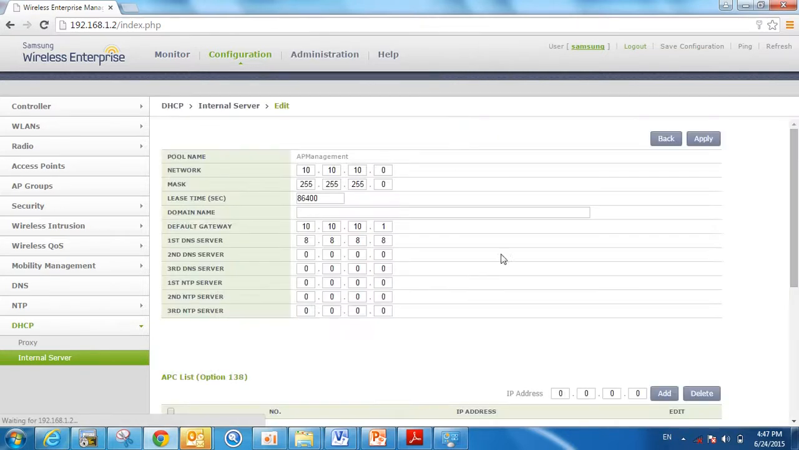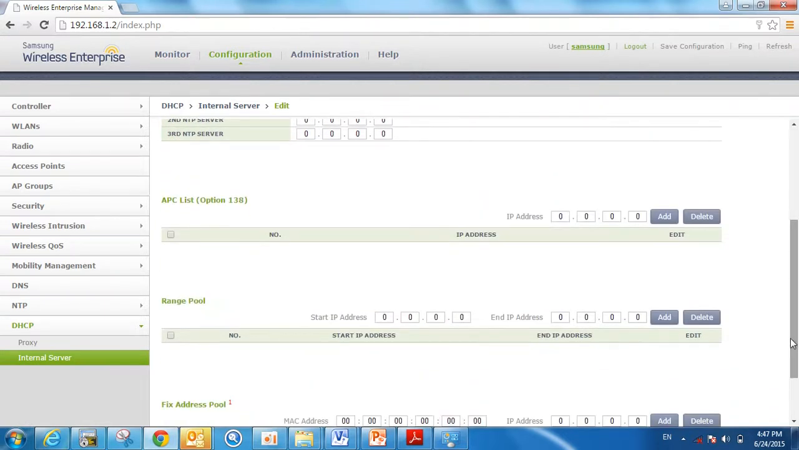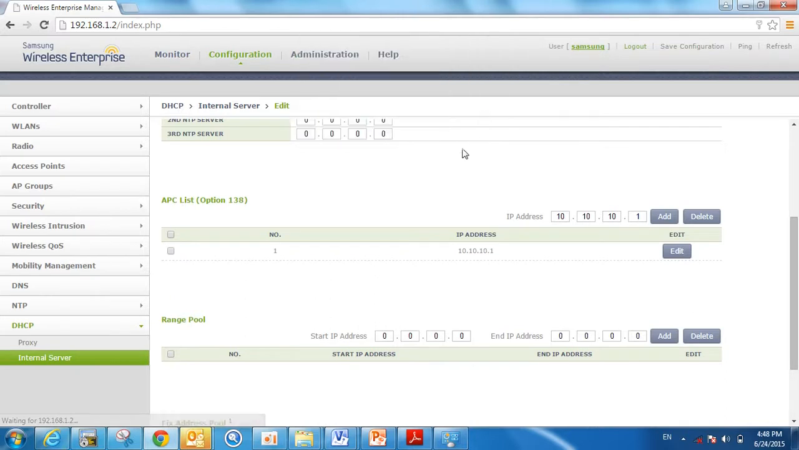Once this is done, you see there are other options associated with the DHCP pool. So you have to specify the APC list. This is where you're going to specify 10.10.10.1 as the APC address. That's the one that gets passed on to the APs. Then you're specifying the range.